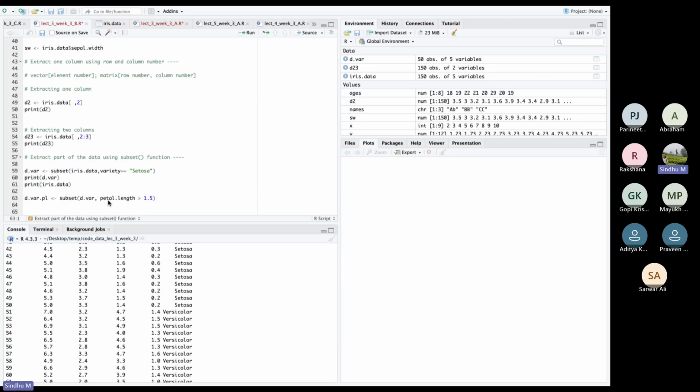And finally, here also we are using the same subset function, but here we are only choosing those values where the petal length is greater than 1.5. So here we have written petal dot length because this is the column based on which we want to make a subset, and after that we have to write the condition.